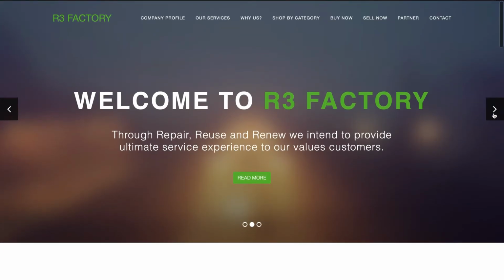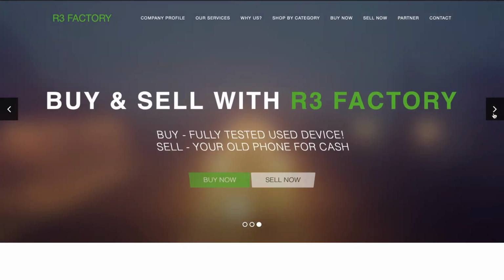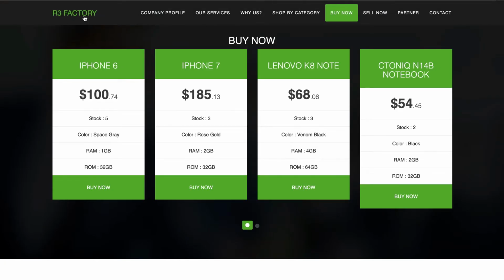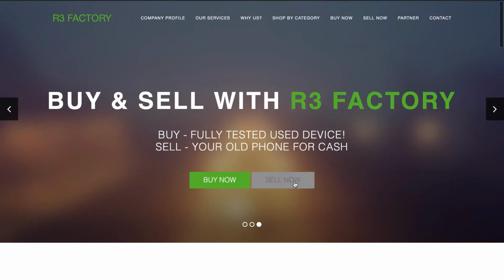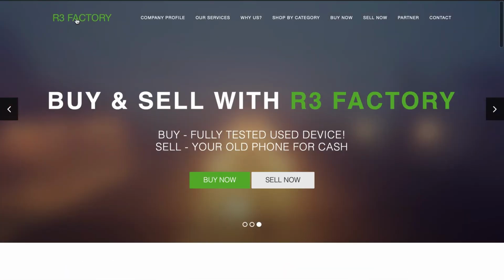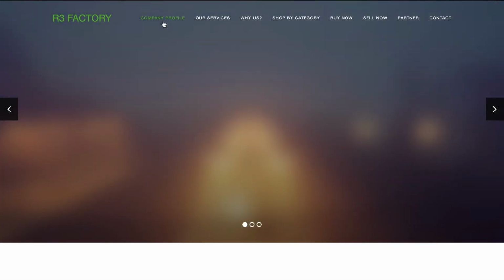But in the third text, for buy and sell, you have two options, buy now and sell now. When you click on them, you're going to go to the buy now section. Let's click back here again, and again for sell now, it goes to the sell now option. Very simple.